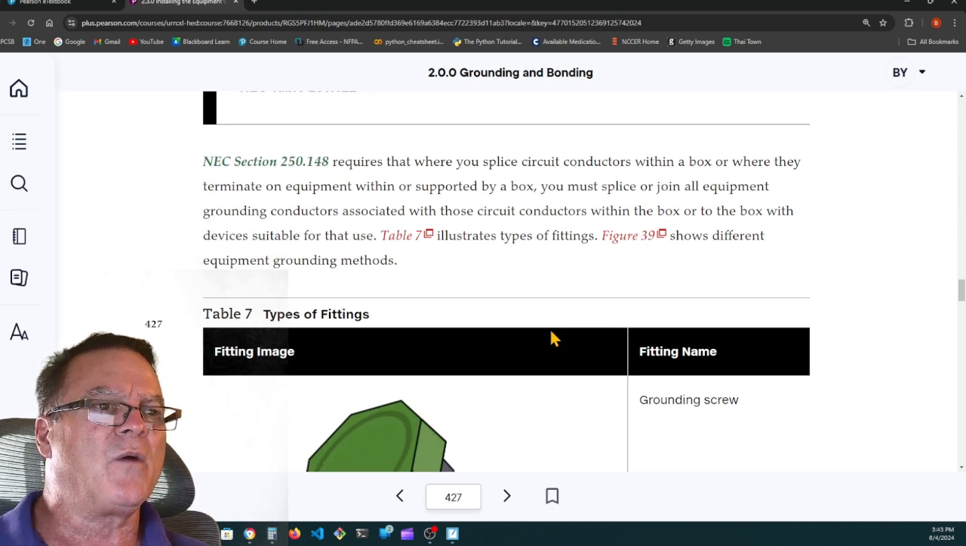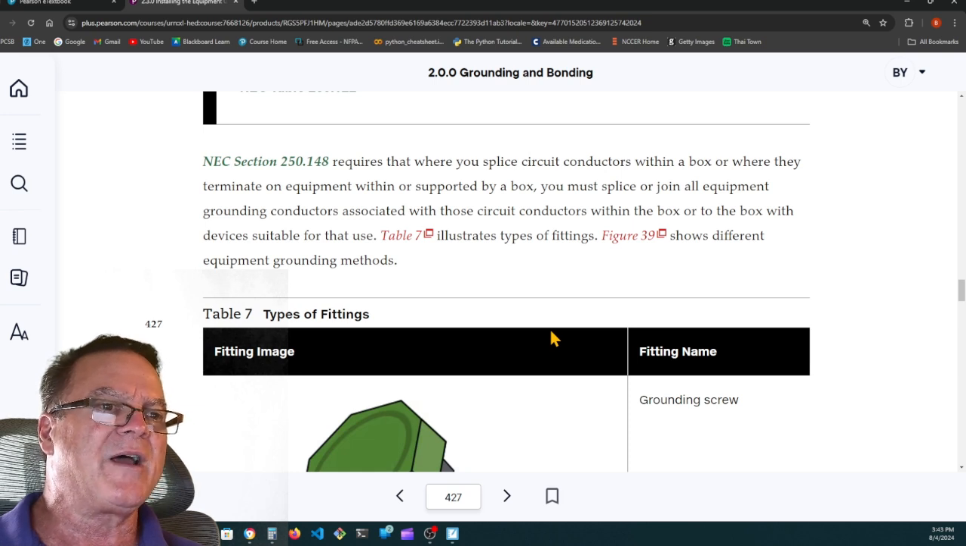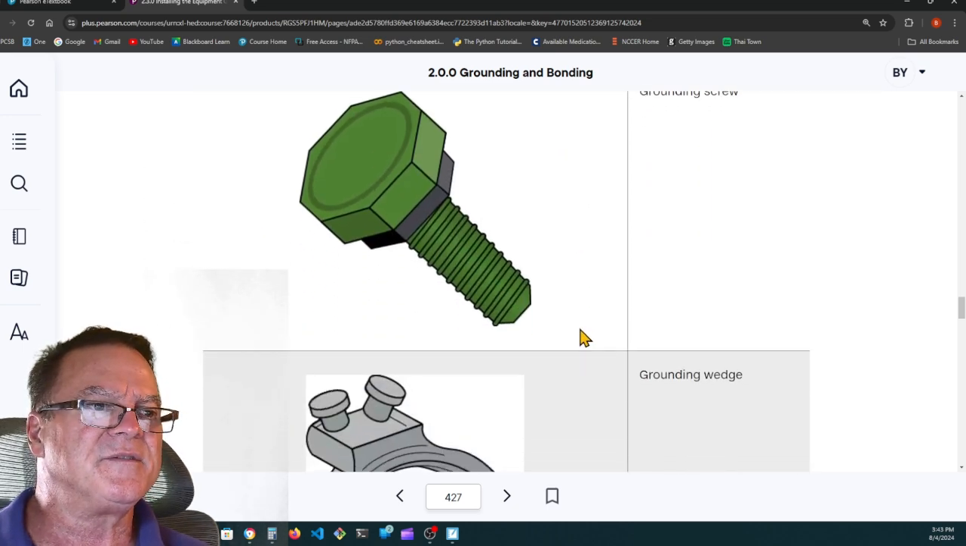NEC Section 250.148 requires that where you splice circuit conductors within a box, or where they terminate on equipment within or supported by a box, you must splice or join all equipment grounding conductors associated with those circuit conductors within the box or with a device suitable for that use. Table 7 illustrates the types of fittings. Figure 39 shows different equipment grounding methods.